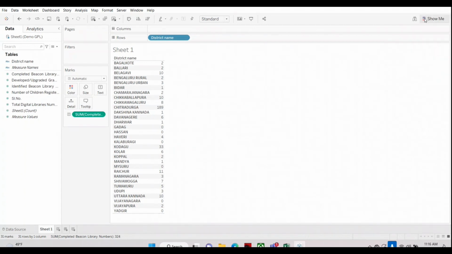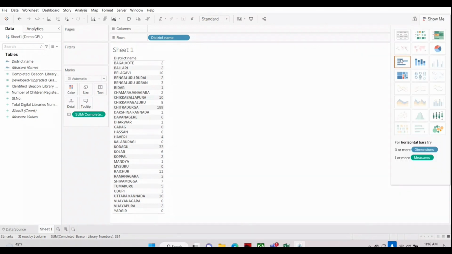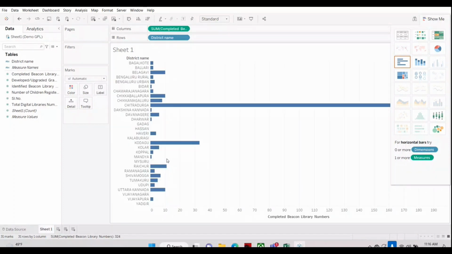See, now this area is blank. Yeah. If you click here, multiple come. Click here, it will come in graphical format. Again, we want to switch to text format. Then click here. Click on the bar chart.